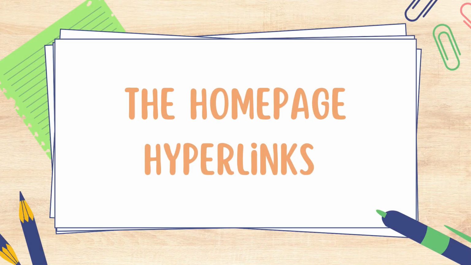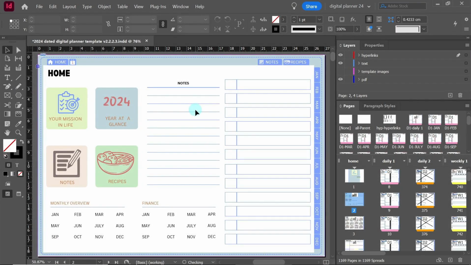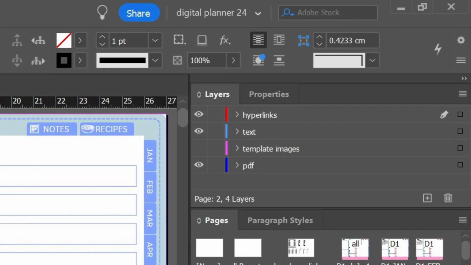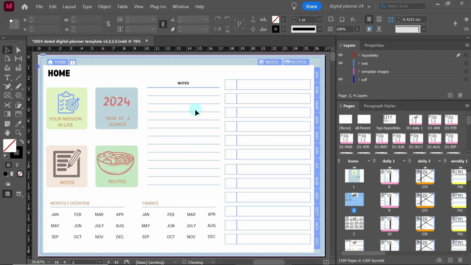Adding hyperlinks to the home page. I'll set up hyperlinks for my home page, starting with the top tabs. Before we begin, let's make sure we're in the hyperlinks layer. From the toolbar on the left, click on the rectangle frame tool. Next, draw a rectangle above the Home tab.